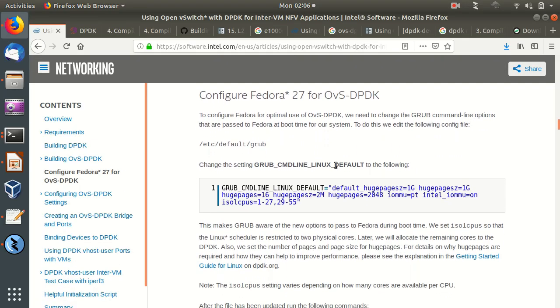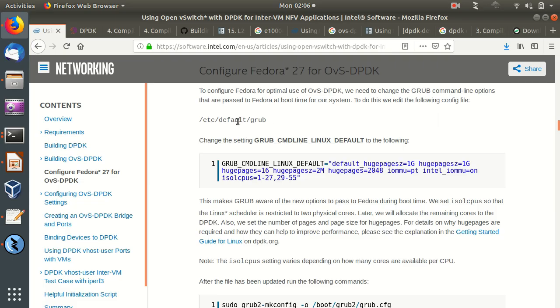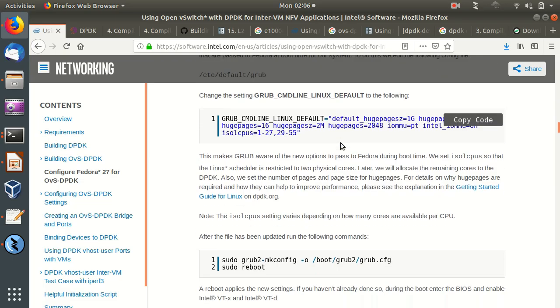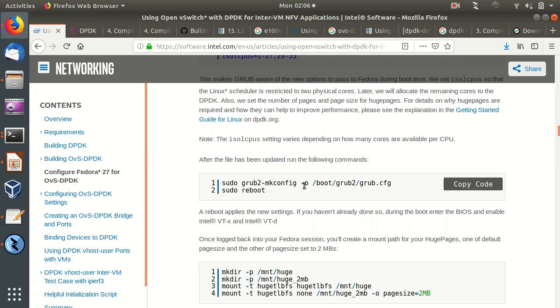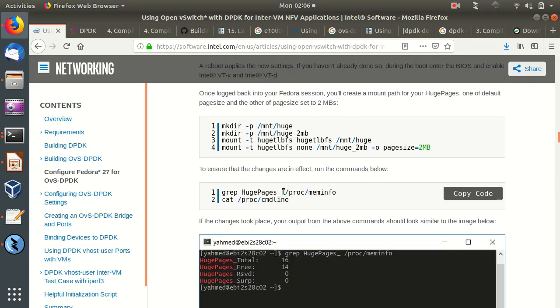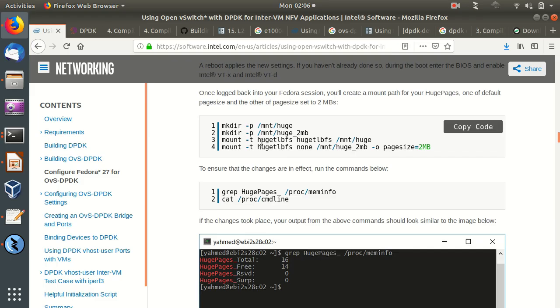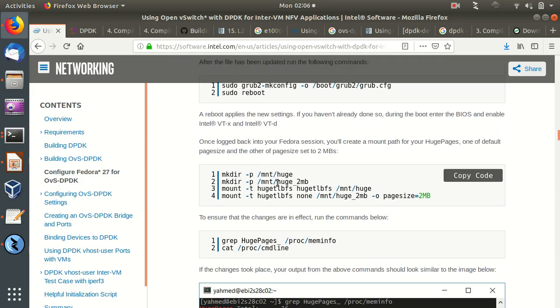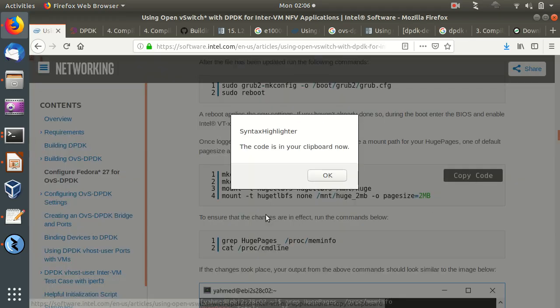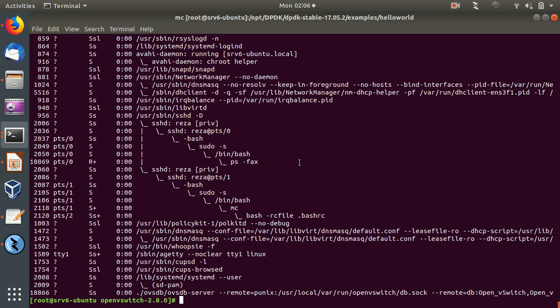We need to do some configuration for huge pages. For this one, you need to add these variables, some huge page sizes, to the grub, and then you have to build the grub and reboot the machine. I have already done that, and after that we need to do this part, just to mount the huge files. We can do this, and let me paste this here.